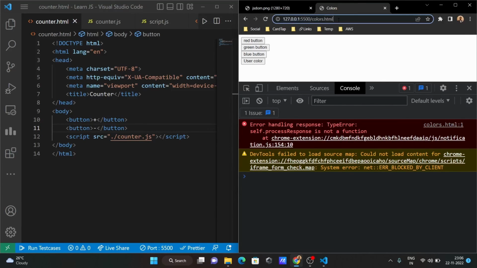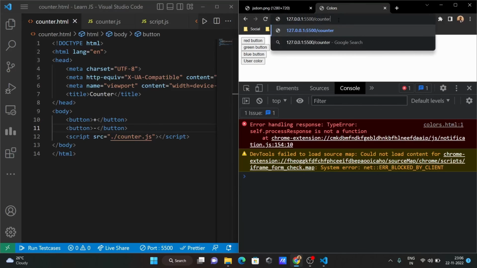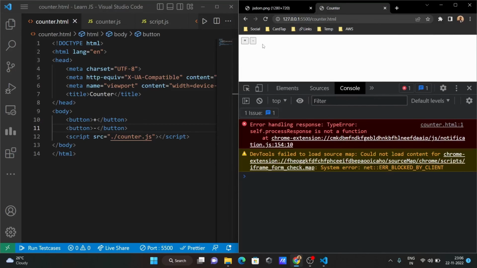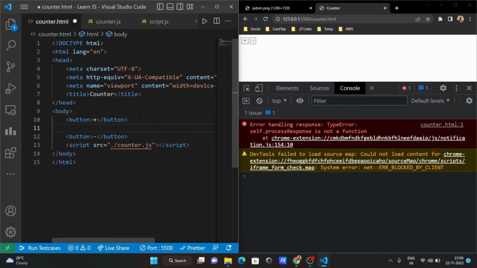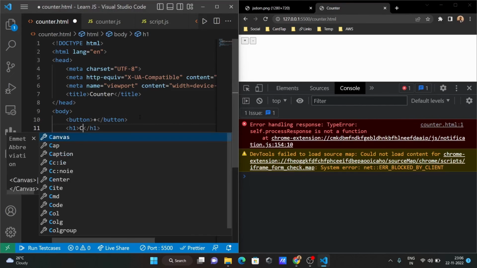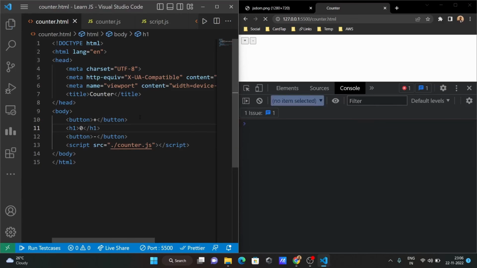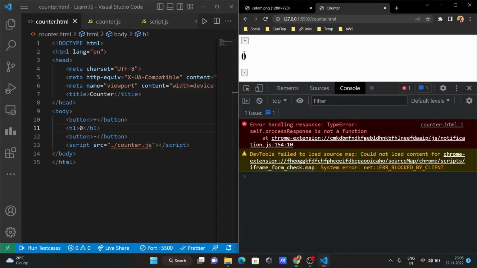I'll go to counter.html. You can see there is a plus and minus button, and in between there should be some text value like count is, or you can just display 0. So initially it's 0, but when I click on plus, the counter should be increased, and when I click on minus, the counter should be decreased. Let's see how to do that.